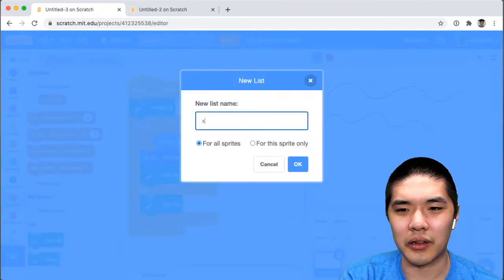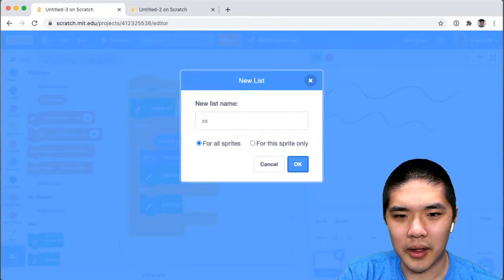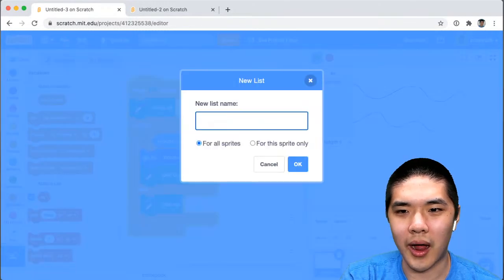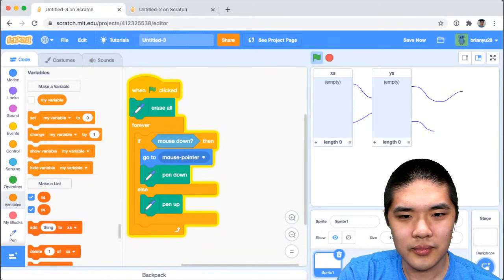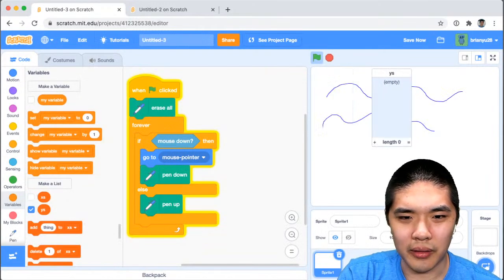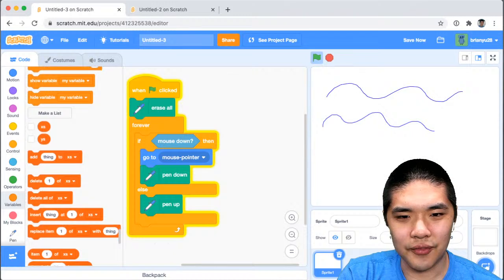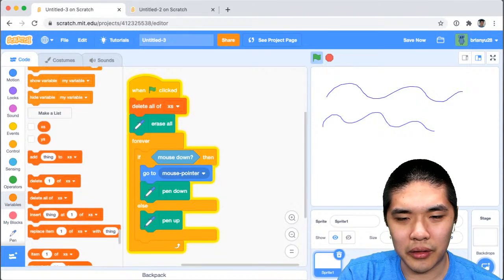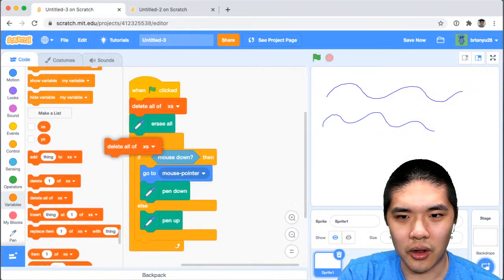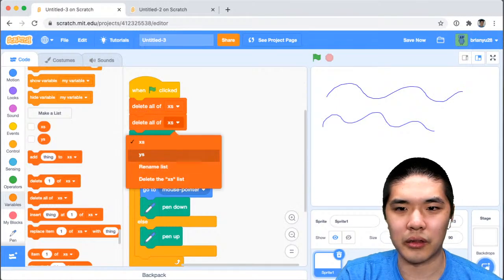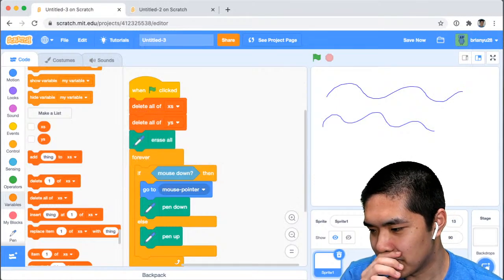So let's make a new list. I'll call it x's, just for x's, and I'll make a new list called y's. And I don't want to show these lists, but maybe I'll show them later. And at the very beginning, I want to delete all of x's and I want to delete all of y's. That way we refresh both the lists the first time that we start anything.